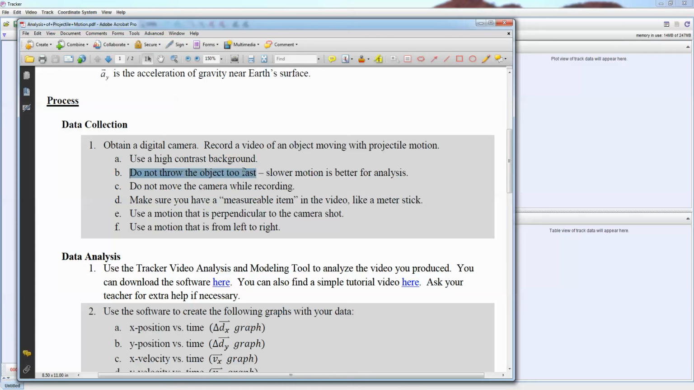Number two, don't throw the object too fast. When you're recording motion, if the object is thrown too fast, then it tends to blur in a video, and that means it's harder to pinpoint where it was in its position. The next is to not move the camera while recording. This is so critical. The video software doesn't know if it's seeing the ball that's moving or if the camera is moving. And as a result, you're going to get inaccurate data if you move the camera while it's tracking the ball.